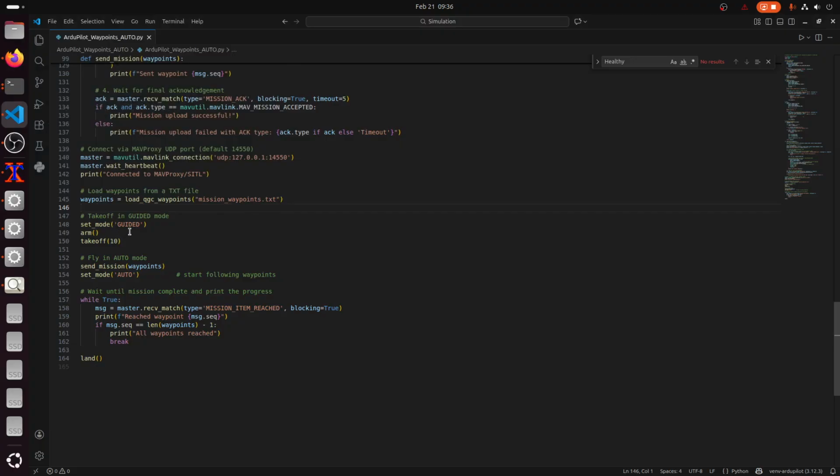This is a pretty important thing. Theoretically we can go up in the auto mode, but it brings a certain complication. The easiest way is to take off in the guided mode. That is what we are doing here, and we are taking off to the height of 10 meters. Then we send the mission to the copter, and the minute we switch to the auto mode, the copter starts flying according to those coordinates.